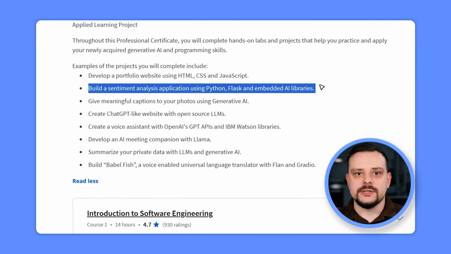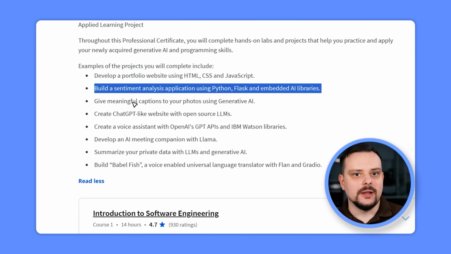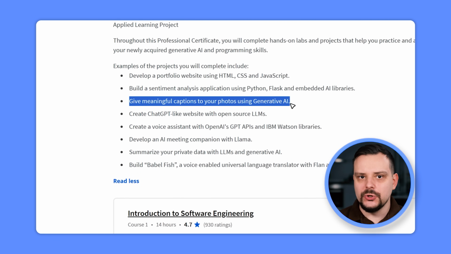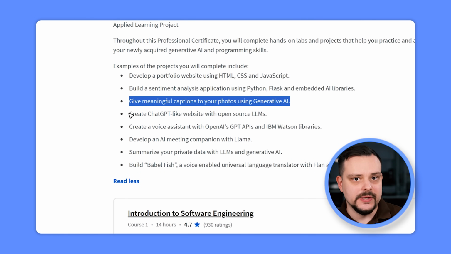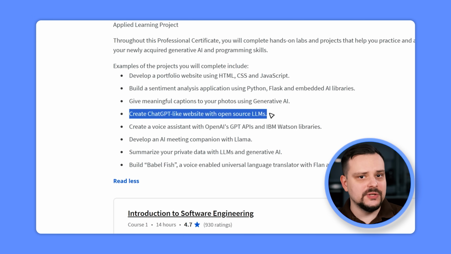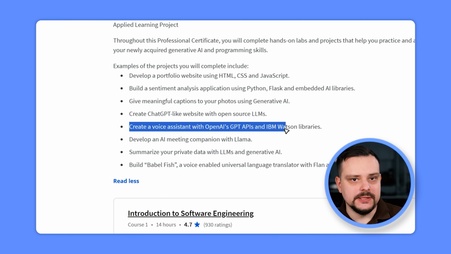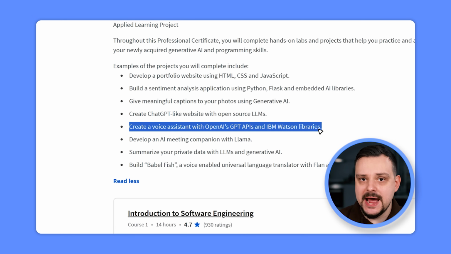Create a sentiment analysis app using Python, Flask and AI libraries. Generate captions for your photos using the power of generative AI. Build your very own ChatGPT-like website with open-source LLMs. Construct a voice assistant using OpenAI's GPT APIs and IBM Watson libraries.